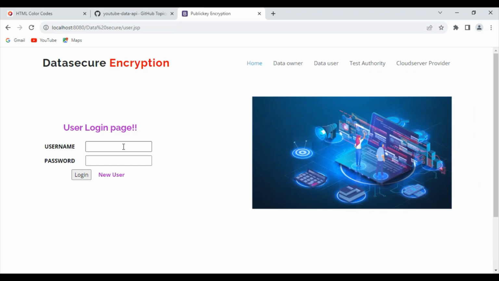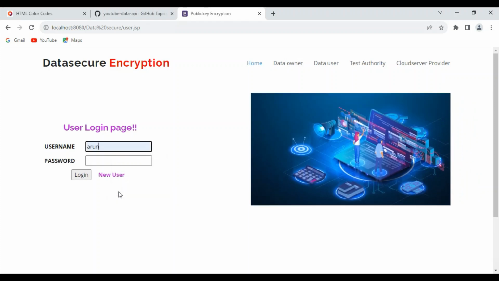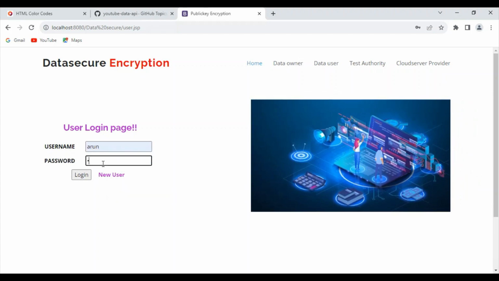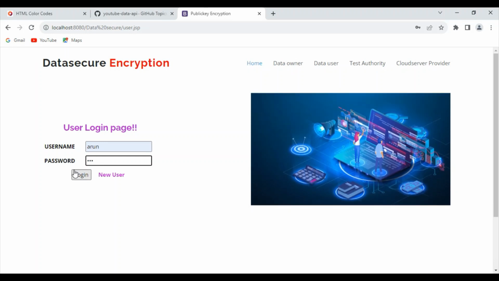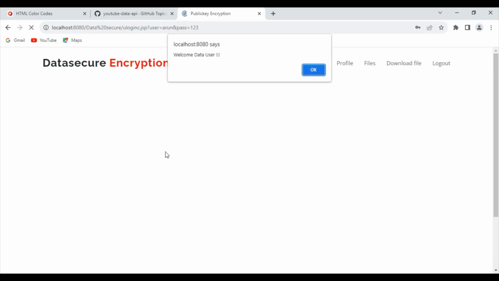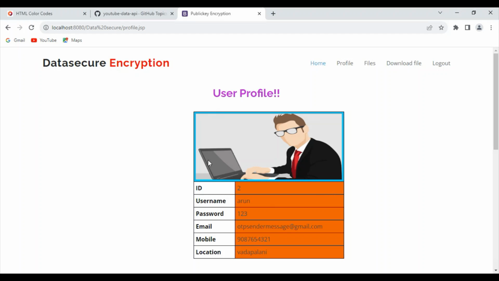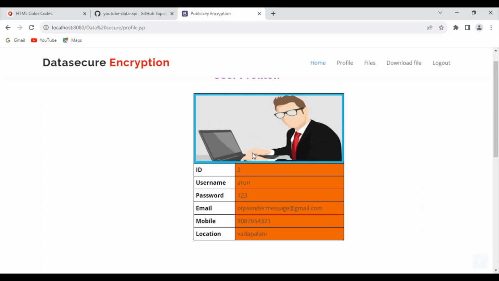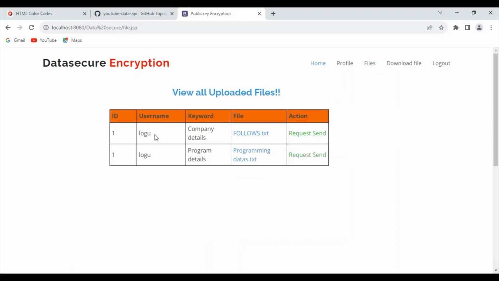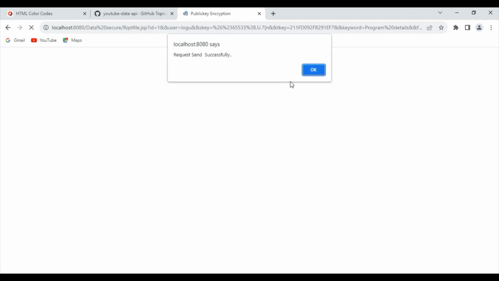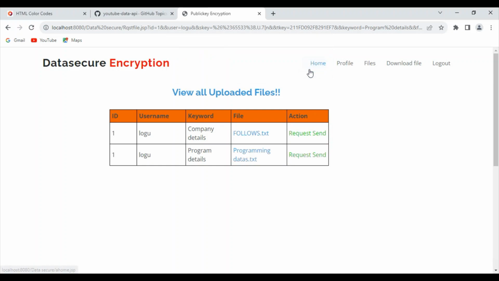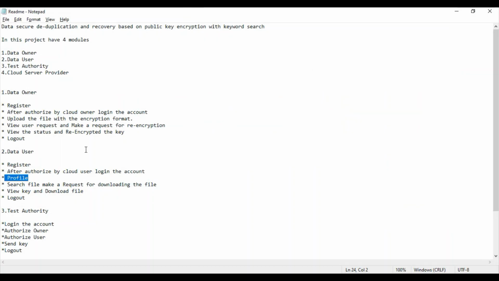Search the file. Make a request for downloading the file. Go to data user. Welcome data owner. This is the user profile page. Request sent successfully. Next.